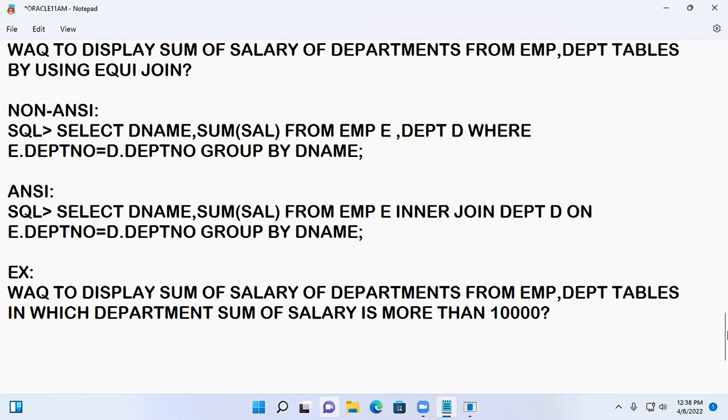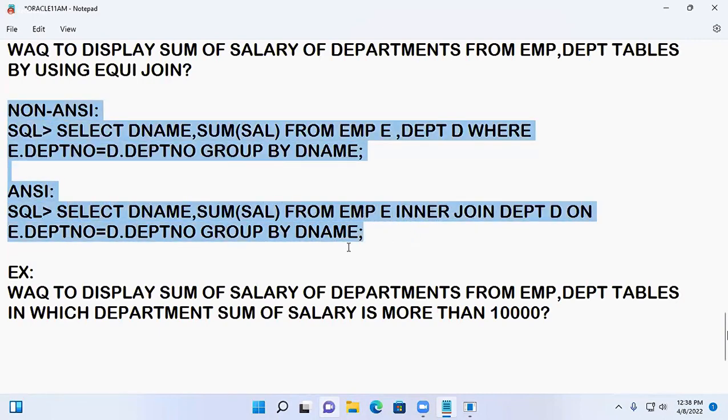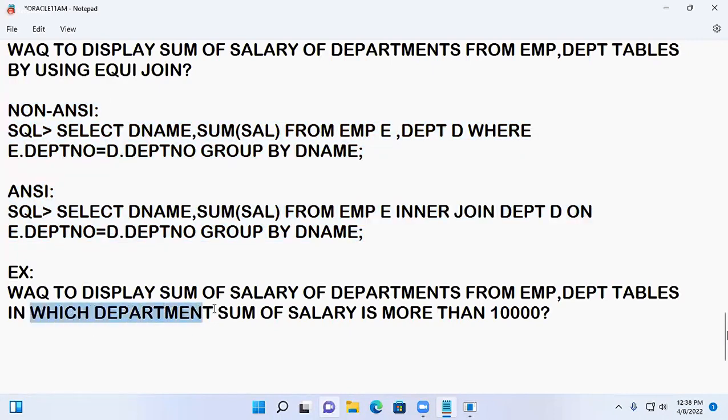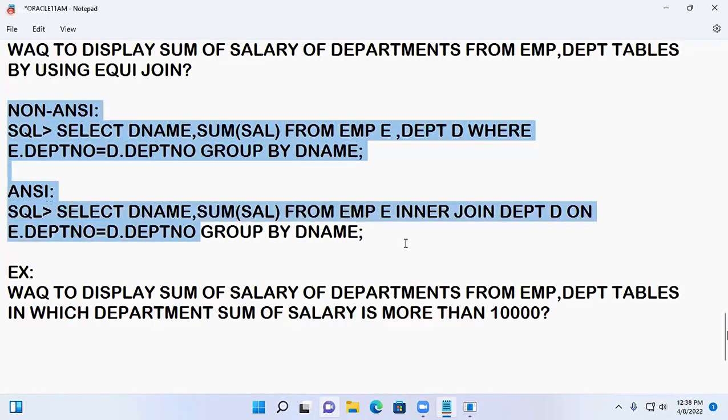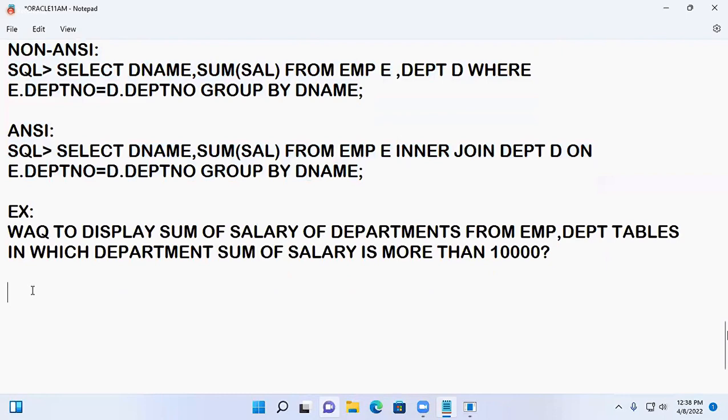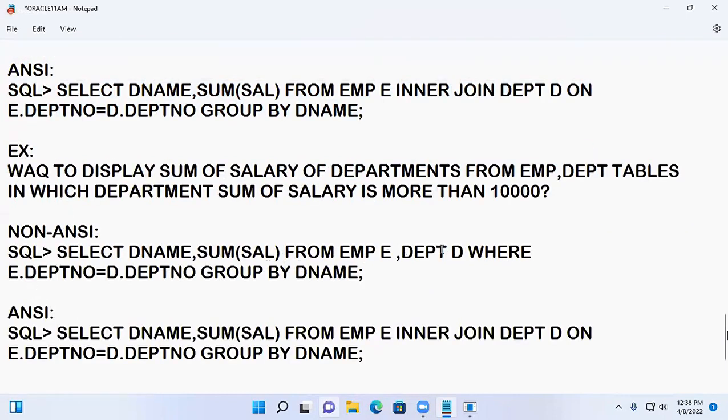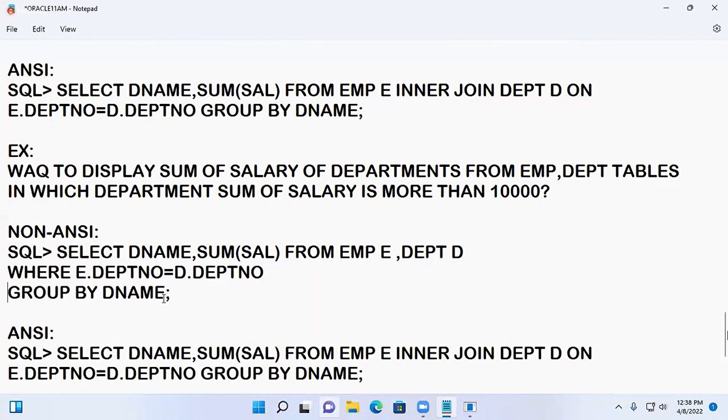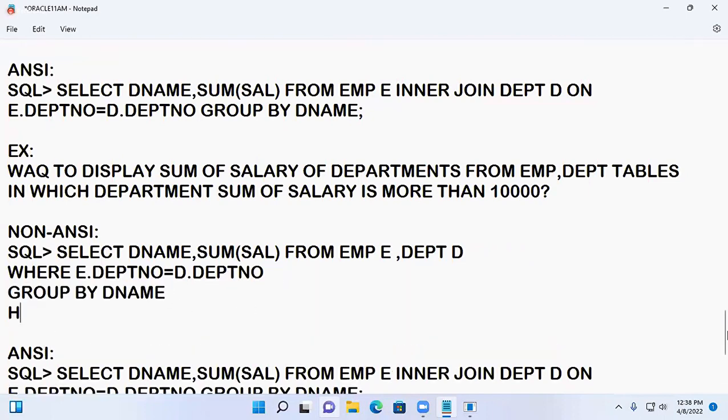Okay, right. So is anybody guessing, guys? Up to here in this example, we found the sum of salaries department-wise. But here I said, in which department is the sum of salary more than 10,000? What do I need to do? Very good. What do I want to use? Having, the same thing. I'm just copying this here. So now here, where is there. After where, group by is there. After group by, what? Having, can you remember now?